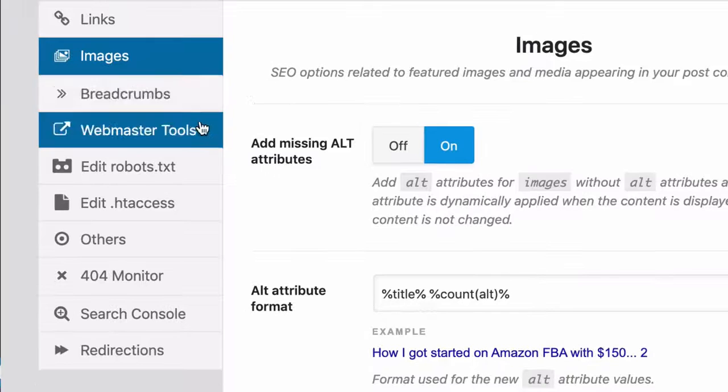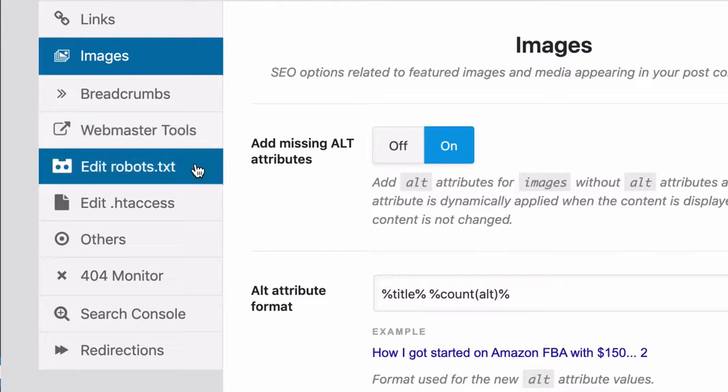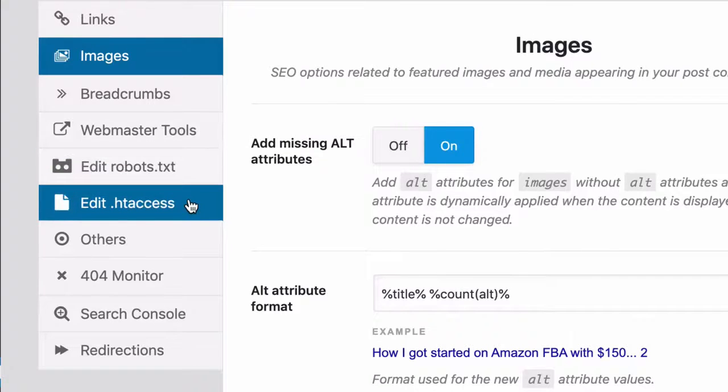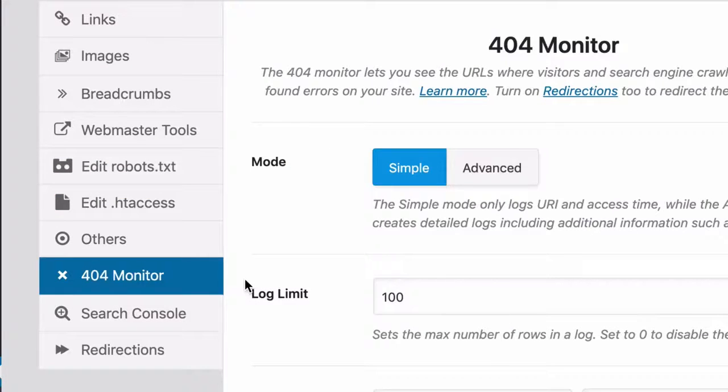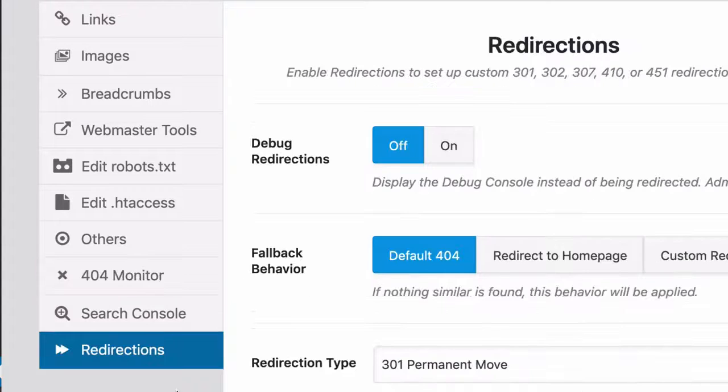You have breadcrumbs, webmaster tools, you can edit your robots text file, as well as your .htaccess file. You have a 404 monitor, which is super handy, and it means you don't have to use a separate plugin to take care of that. And you also have a redirection section. If you change the permalink or the URL structure of one of your pages, you can set up a redirect within the plugin, again without having to use a different redirection plugin.